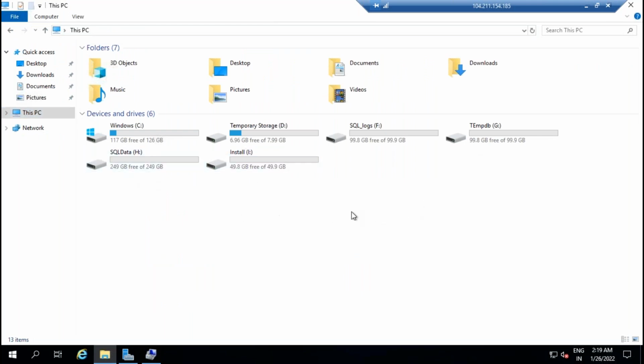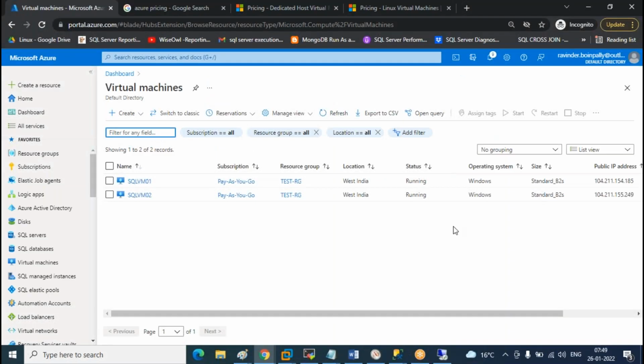So it is 250. I'll refresh, and it will become 300. See, 249 to 299. And the log drive here is 100 to 150. It got increased because you increased the storage in the cloud this way. So that is adding drives to the existing VM and extending the existing drive. Is it clear, everyone? Yes, clear, Ravindra.